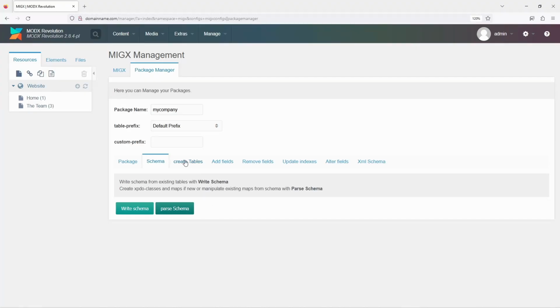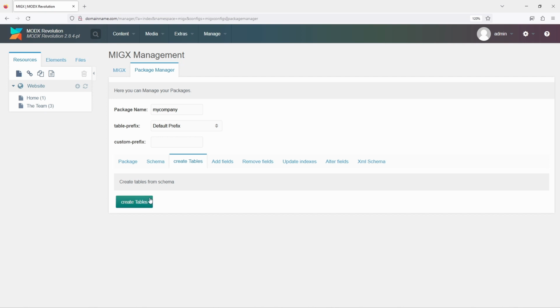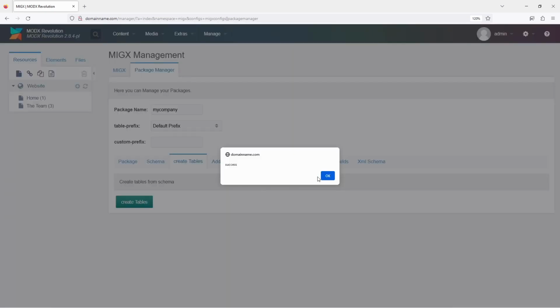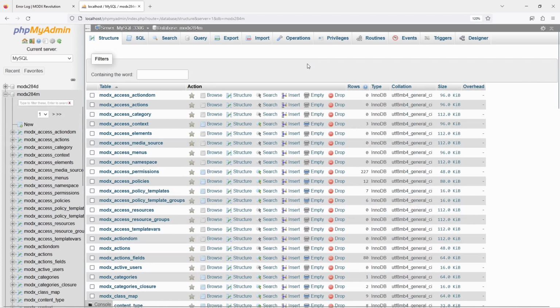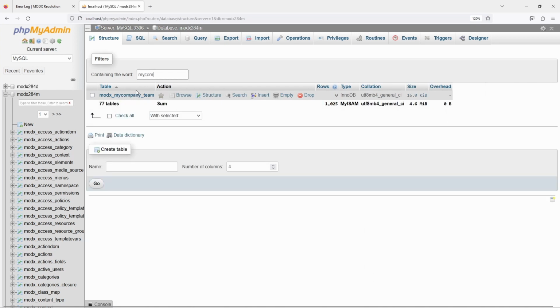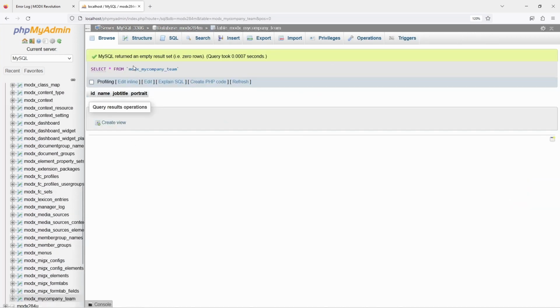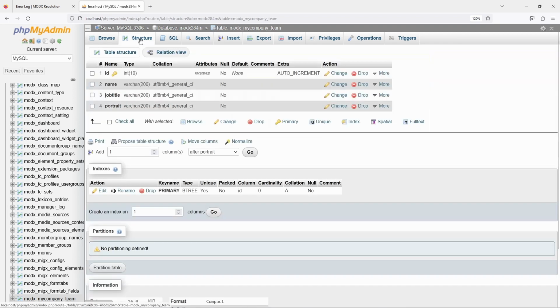Change to the tab Create Tables and click the button with the same name. Verify in phpMyAdmin that the table MODX_MyCompany_team was created successfully. If that's not the case, check the MODX error log, as errors are not directly shown in the manager when clicking the buttons.